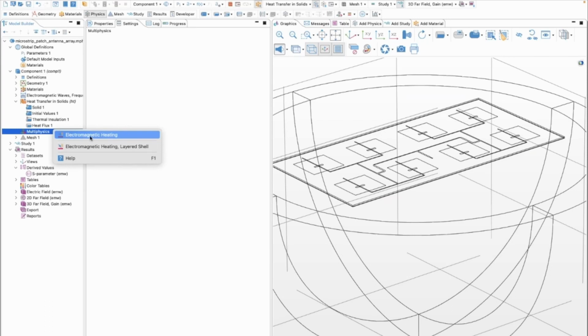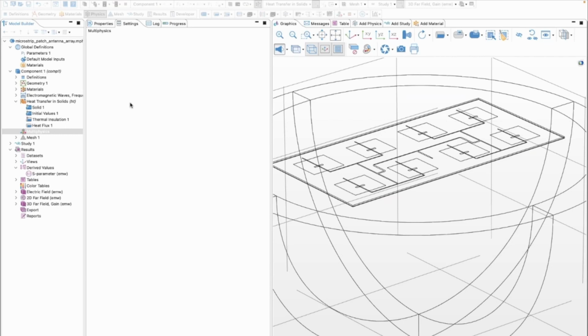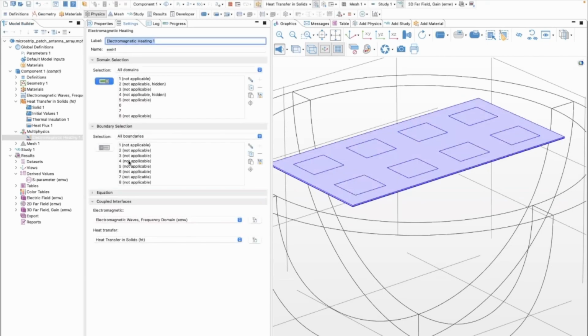So right-click and electromagnetic heating. It enables us to couple the two physics together. Okay, and so the electromagnetic waves and the heat transfer in solids are automatically coupled together. So that's easy, how you can add a true multi-physics problem here. So the losses will be transferred to the heat transfer model. Okay, so that's one section here, and we can go further.